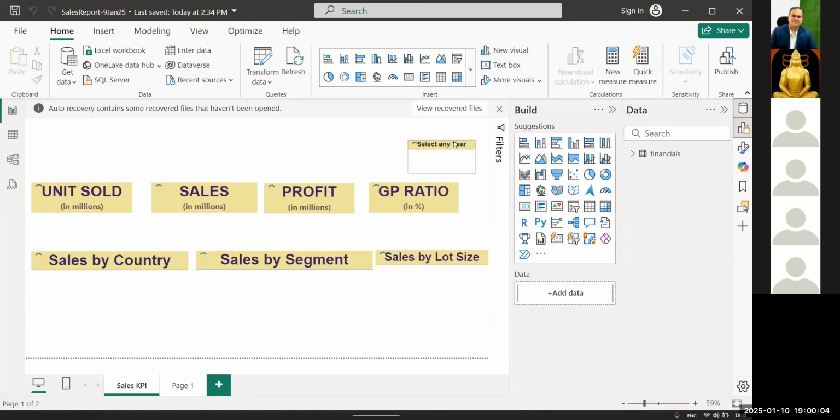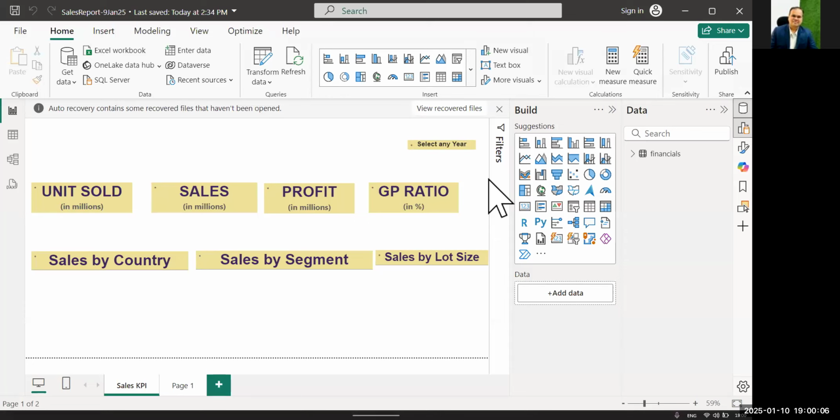So my Power BI is loading. Once it is ready, I'll just share my screen. Okay, so let me share my screen now. I hope my screen is visible to everyone.